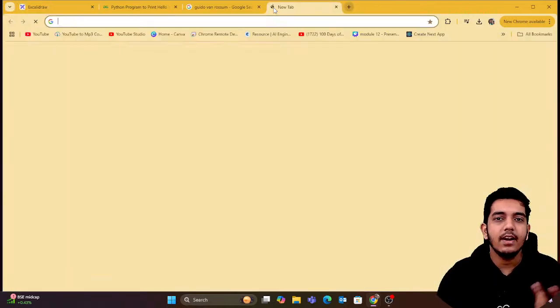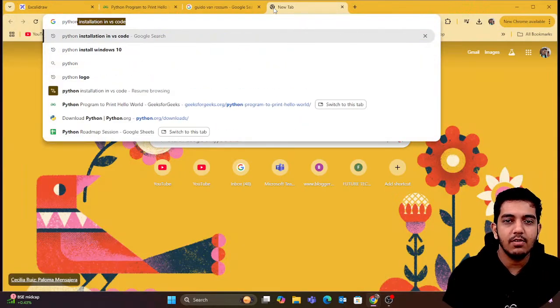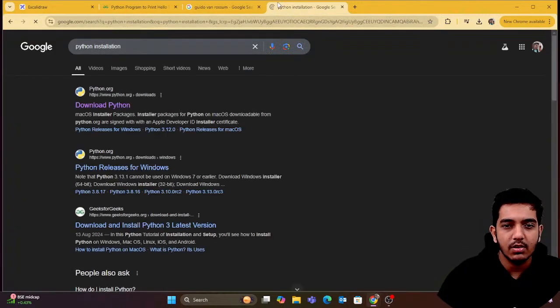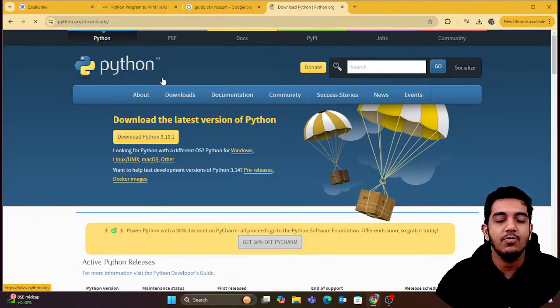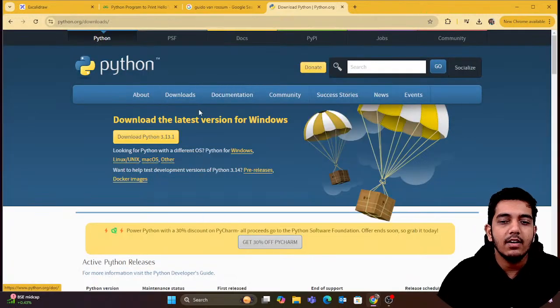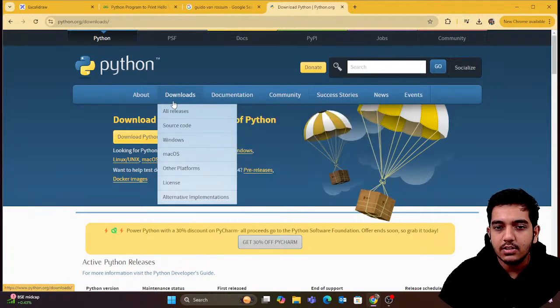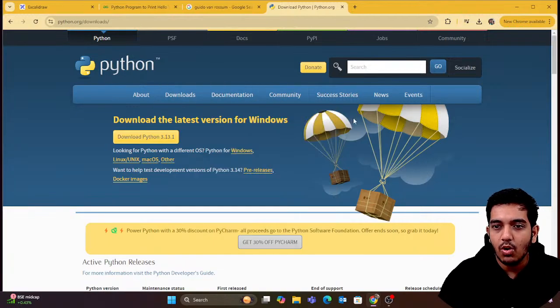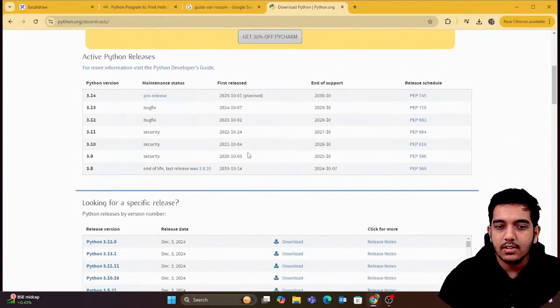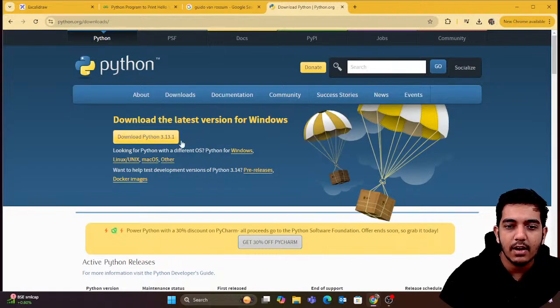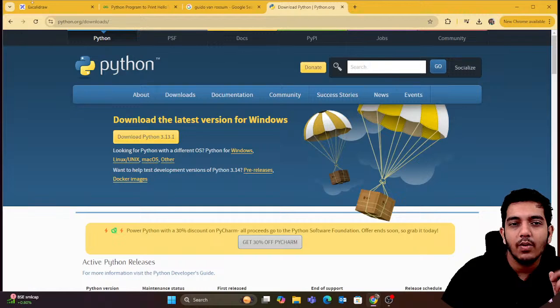All the updates are actually available on the Python official website. You can just search for Python install and you can get the Python official website. Right now we are currently running Python 3. You can check out different ones. You can go to all releases, and here you can see different releases are available. The latest one which we have right now is Python 3.13.1, right? This is the latest one.